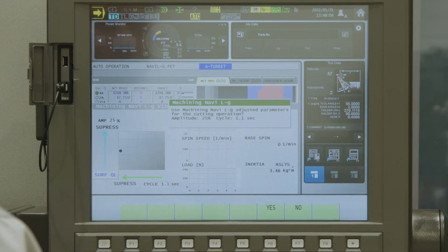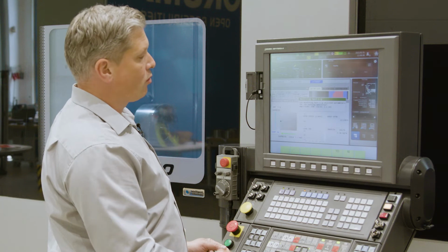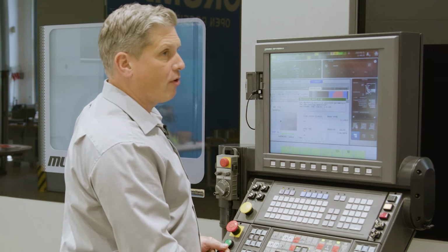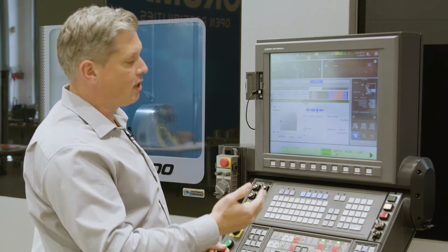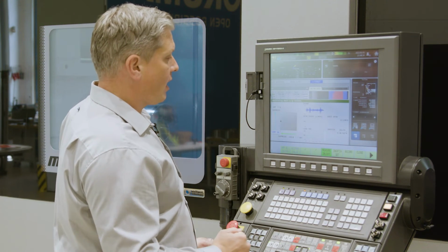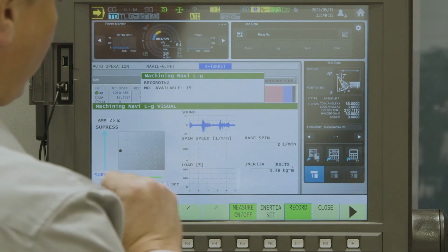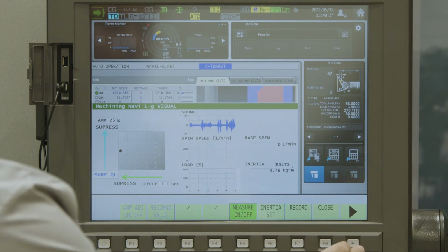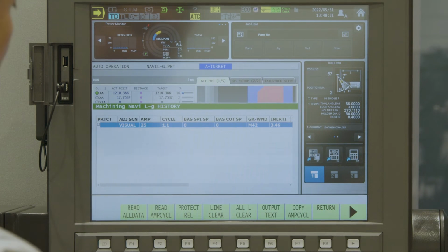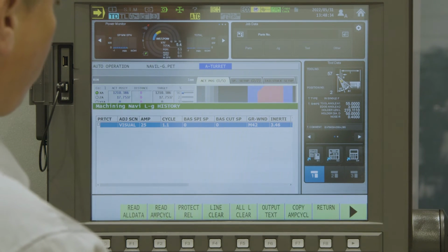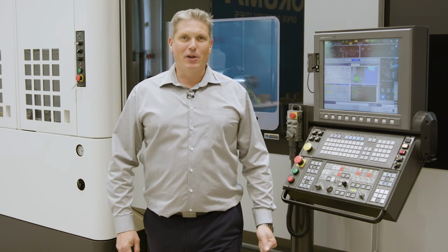At the end of the program, Machining Navi LG will ask me whether I want to use this parameter in the program for future chatter suppression. I say yes, and in the future spindle oscillation is directly added to the program, and I can additionally record the actual data, and I find it back in the record display, and I can use it anytime for manual programming or other purposes.